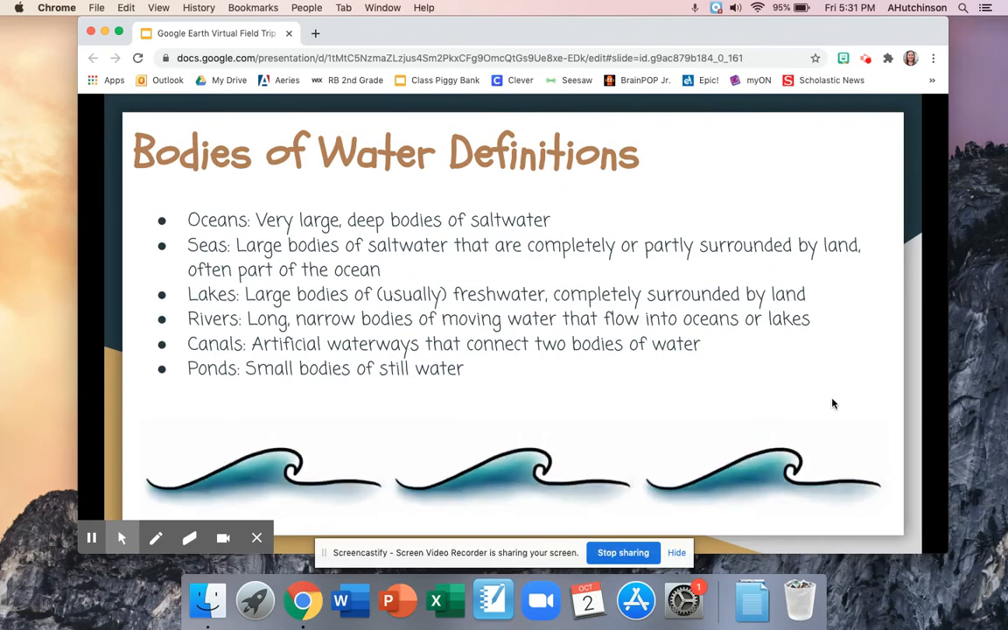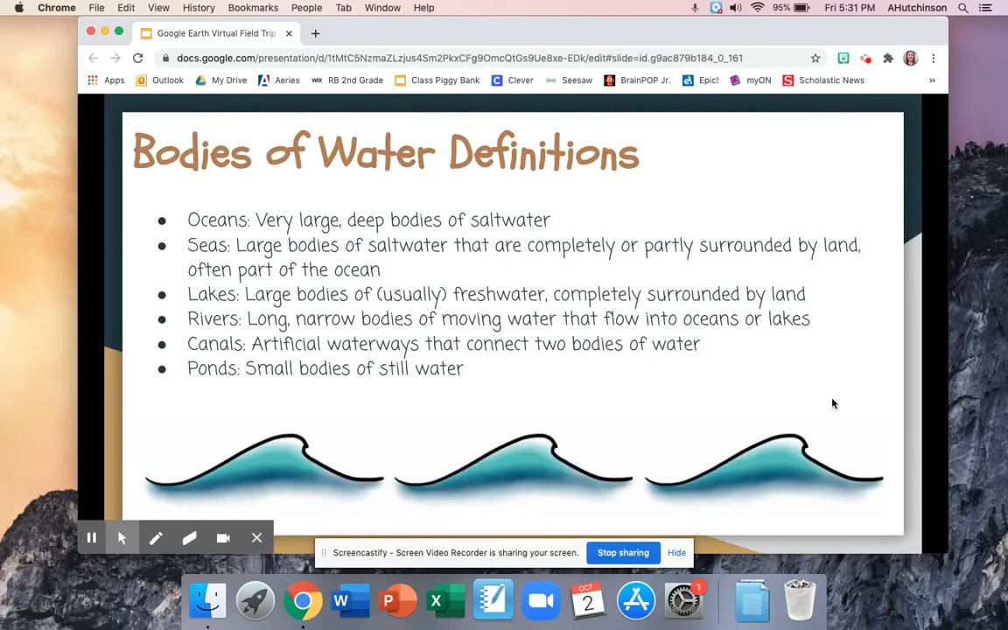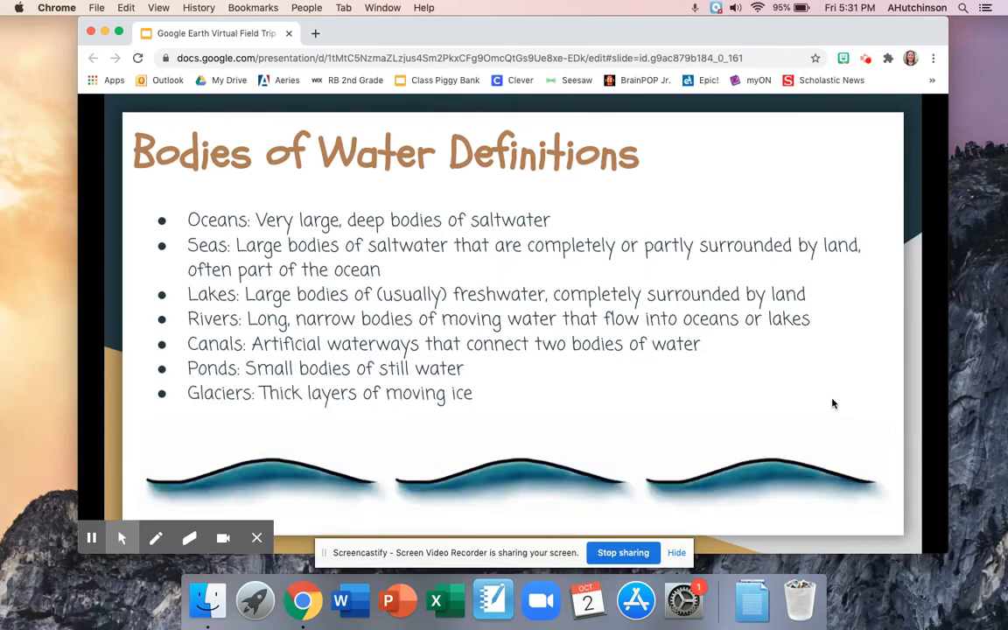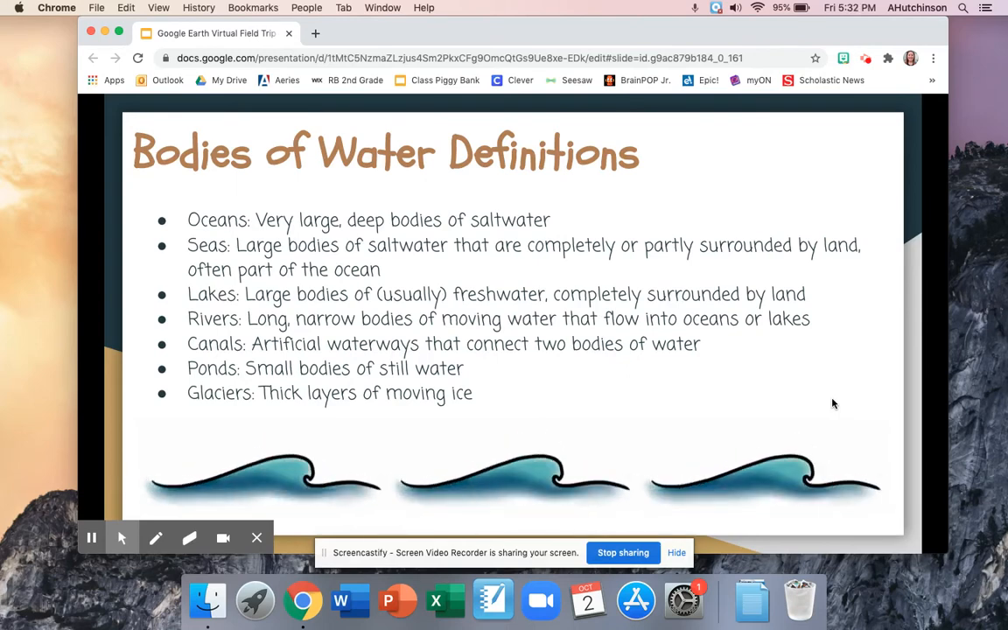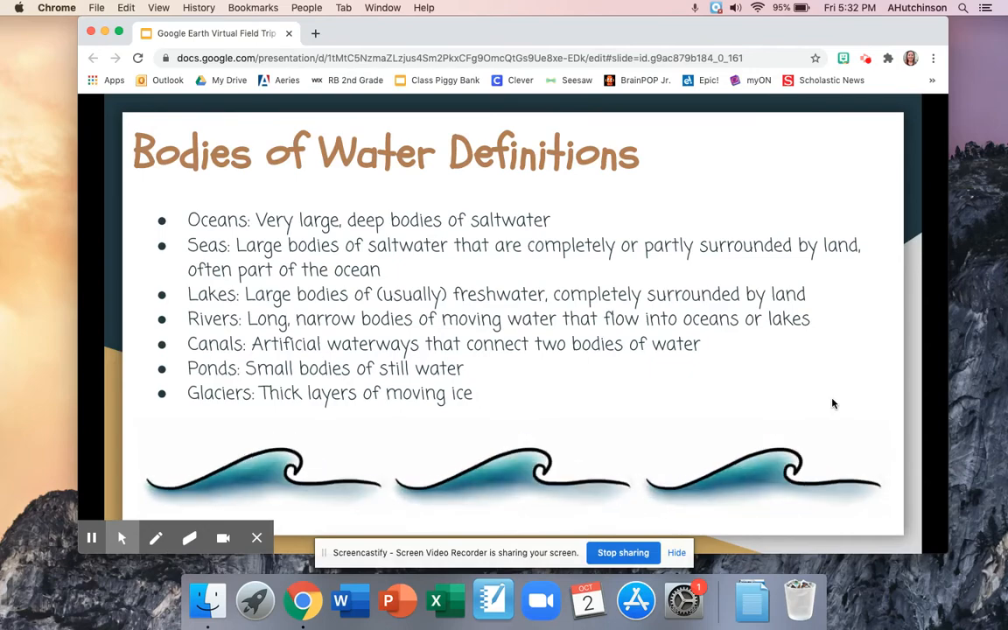We had ponds, which are small bodies of still water. The water doesn't flow, it doesn't have a current, it just kind of sits there. And last but not least, we had our glaciers, those thick layers of moving ice. That Bering Glacier is moving the ice from the mountains out to the Pacific Ocean.